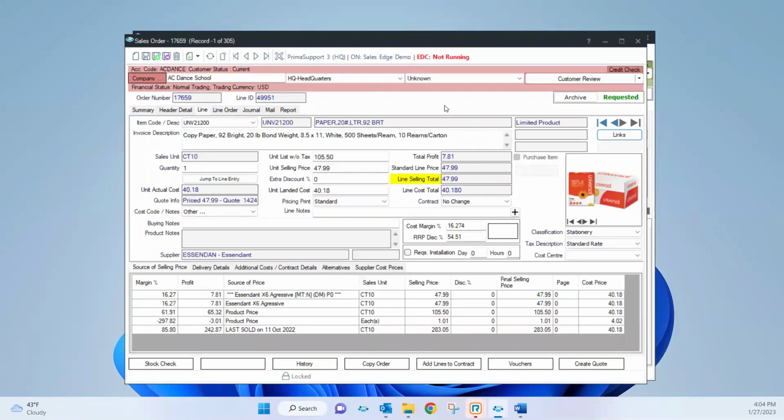But again, that's very rare. And if you have any problems with that, then you can give us a call and we'll walk you through it. So that's everything to do with taking deposits.